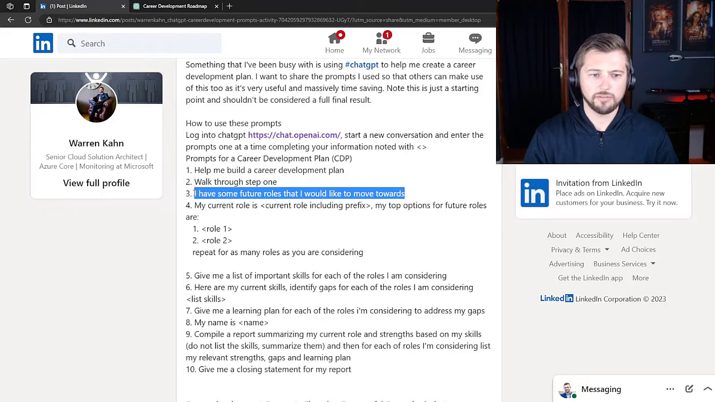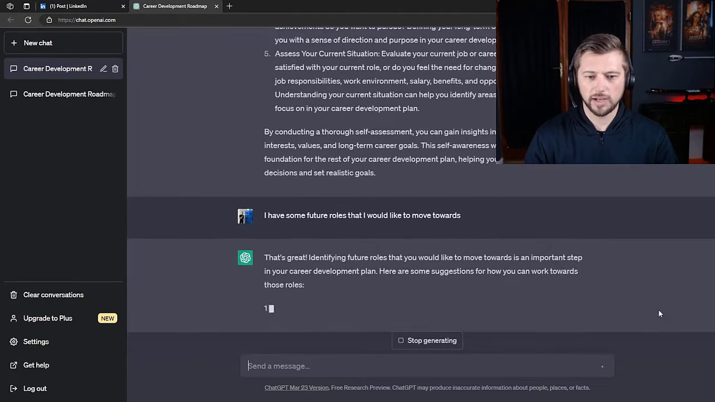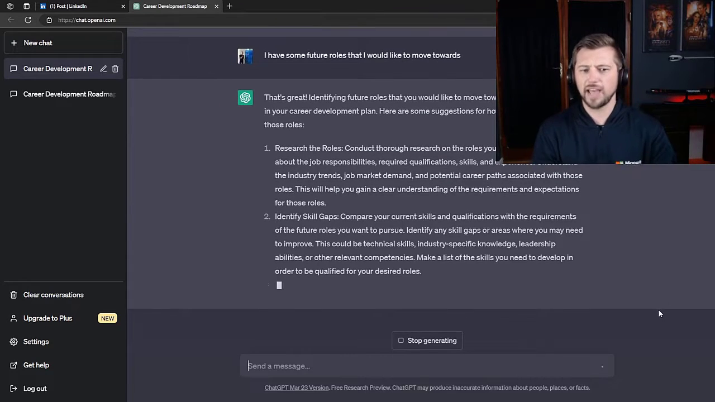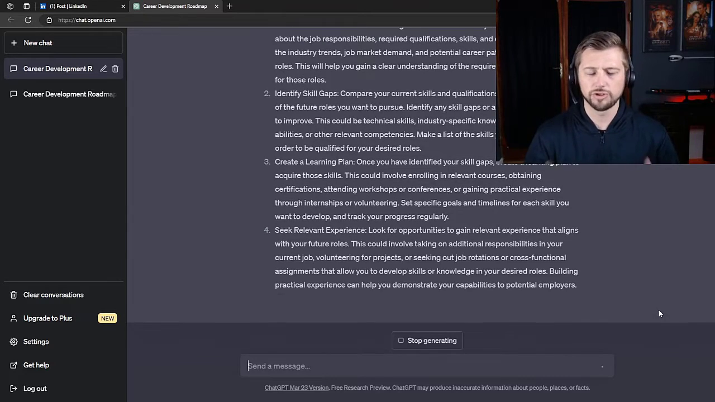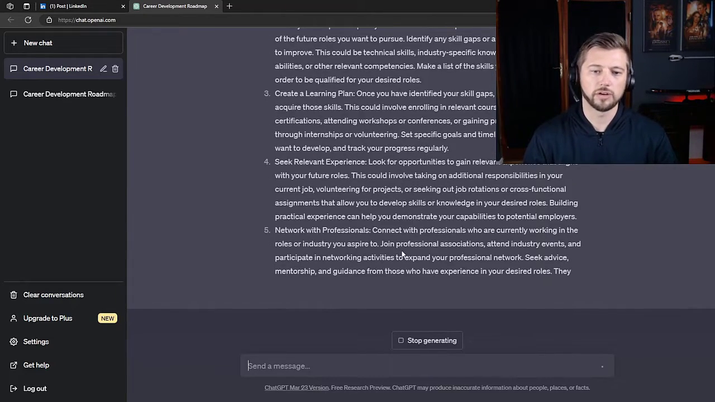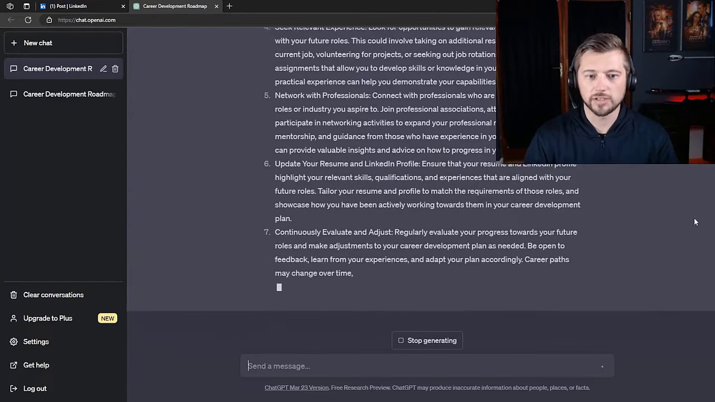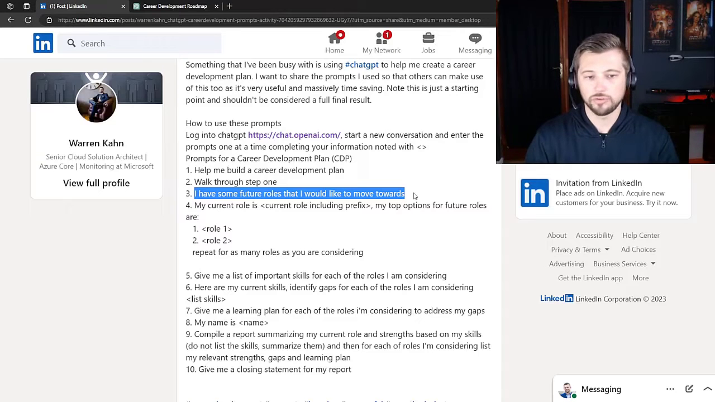Okay, so I also have a few future roles that I want to move towards, right? And I'm going to just throw that in here, and let's see what that does. It's going to say research the roles, identify some skill gaps, and that's kind of the type of algorithm it's going to follow to show you what it's going to do. So network with professionals, seek some relevant experience, and also continue to evaluate these things.